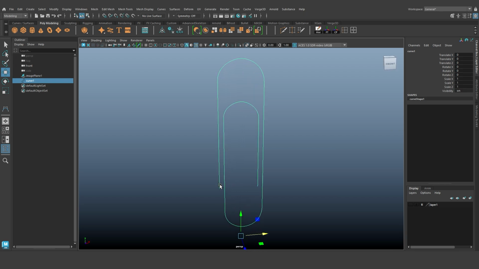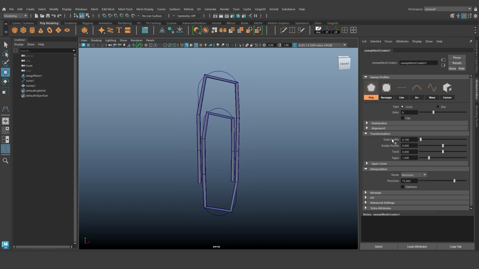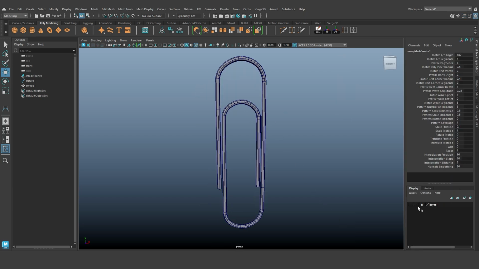Then I select the curve and click on the sweep option to create a sweep along the curve. We can adjust the radius of sweep in the attribute editor under the transformation option. Increase and decrease the scale profile to change the radius of the sweep. Under the interpolation option, increase the precision slider to increase segments in the sweep. We can tick the optimize option to optimize it more.